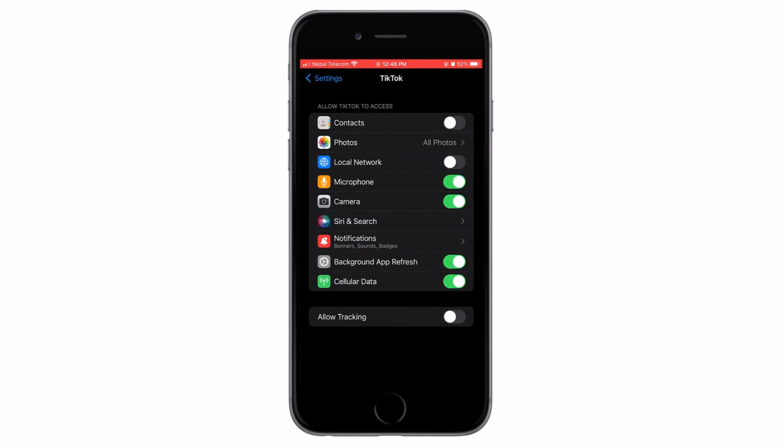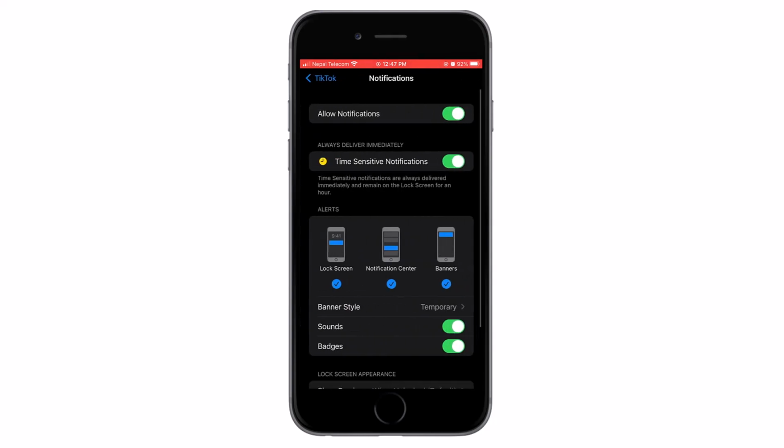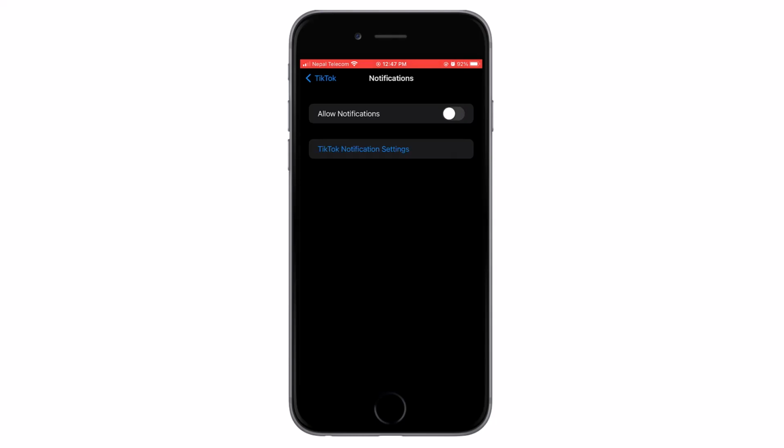Now you can see this panel from where you can control every permission of your TikTok application. To turn off the notification, tap on notification and then you can see allow notification with toggle icon that is turned on. Tap on the toggle icon to turn it off and then all the TikTok notification will be turned off. After that, you won't receive any TikTok notification on your device.